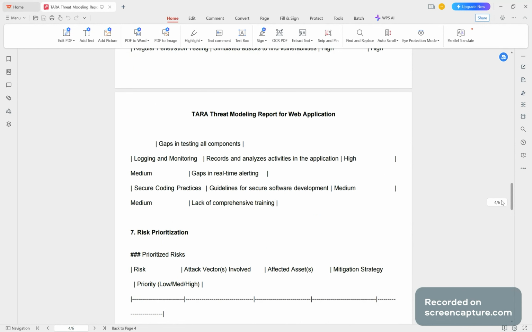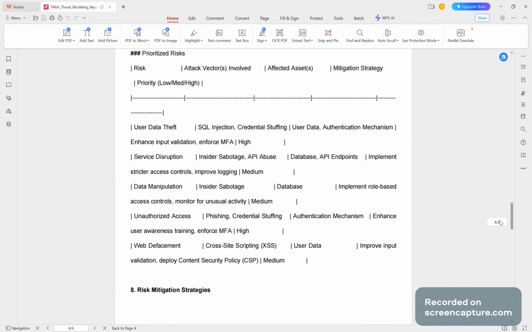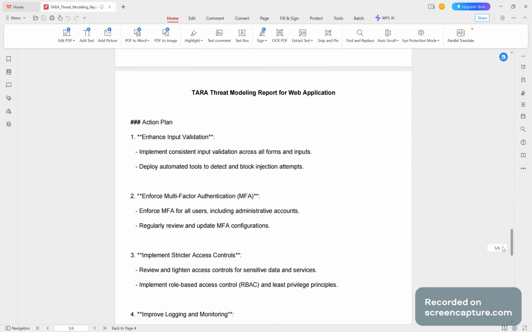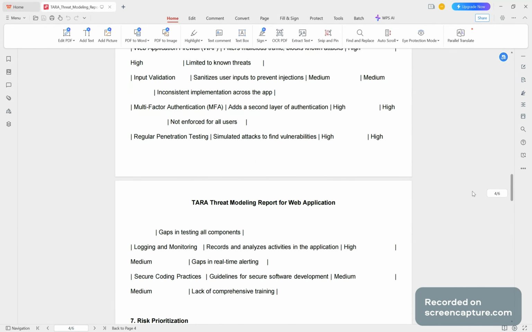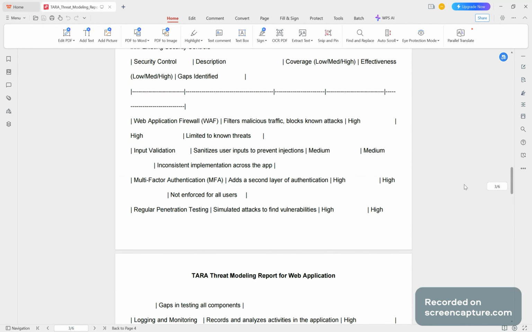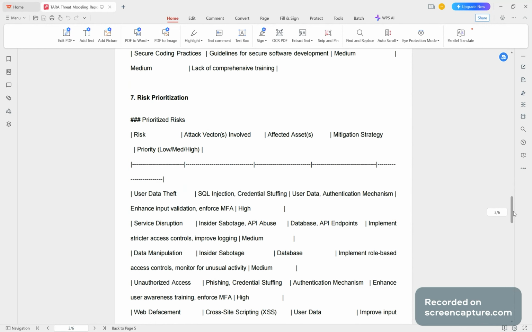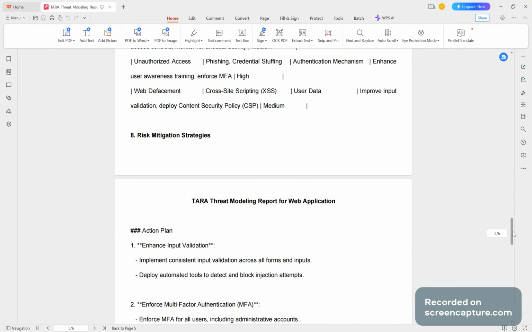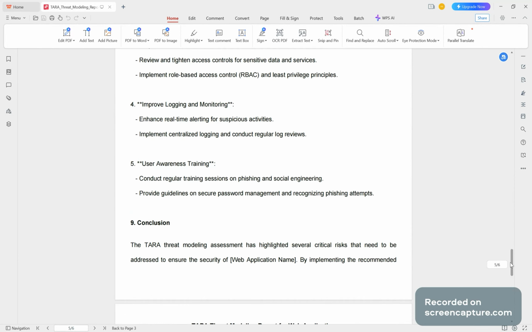Okay, security controls we have, and we have the risk prioritization. We have to prioritize the risk, which is very important, and the mitigation strategies. As we already saw, mitigation strategies are similar to security control assessment. The difference is that the control assessment tells about what controls we have and what controls we don't have, and this one, risk mitigation strategy, is how we are going to mitigate each and every risk.